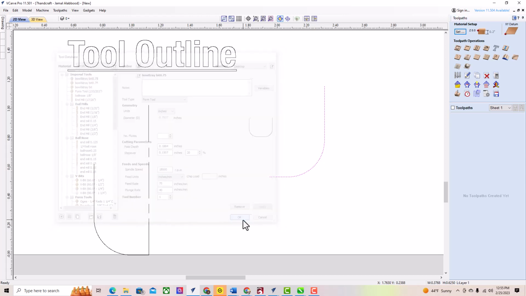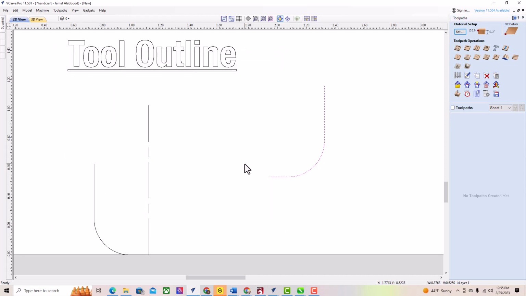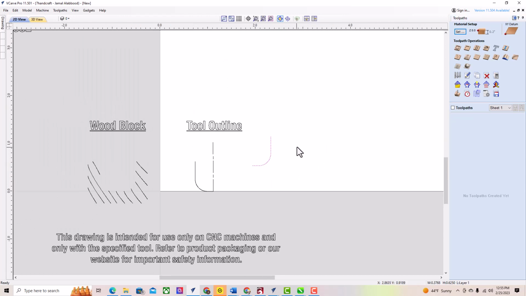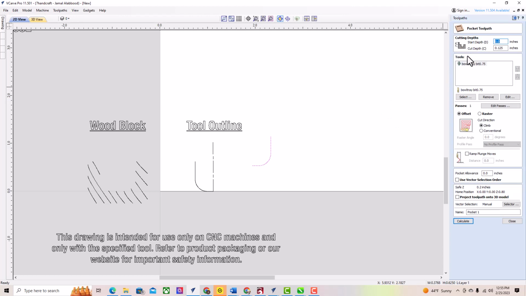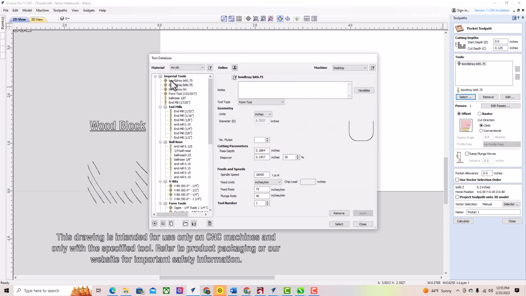Leave everything else as default, but check the website for the spindle speed. We see it's from 16,000 to 18,000 RPM. My default setting is 18,000, and that's fine. Click OK. Now we'll see that the bit has been added to our database.